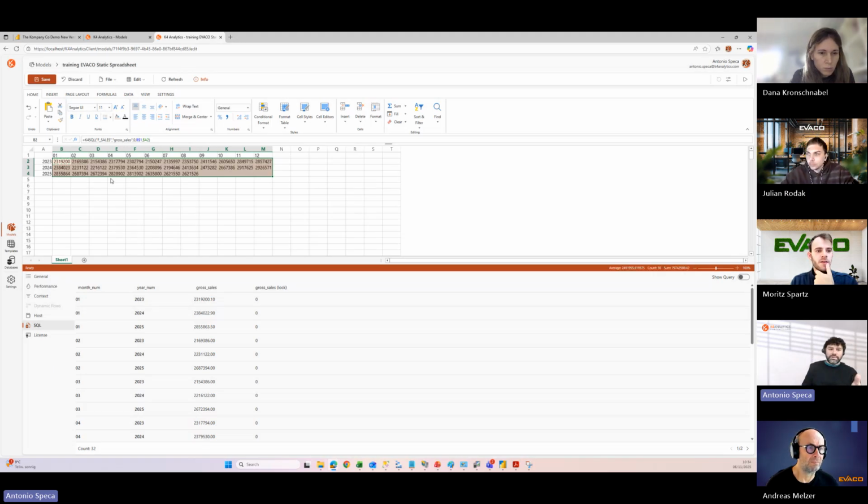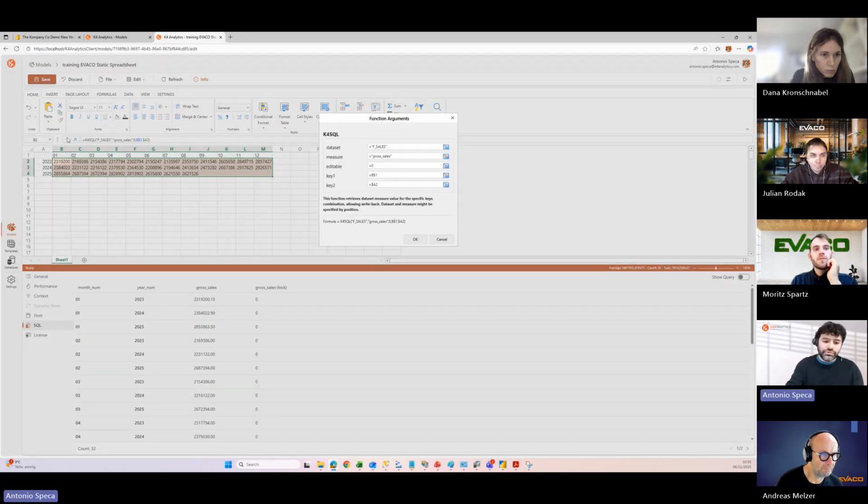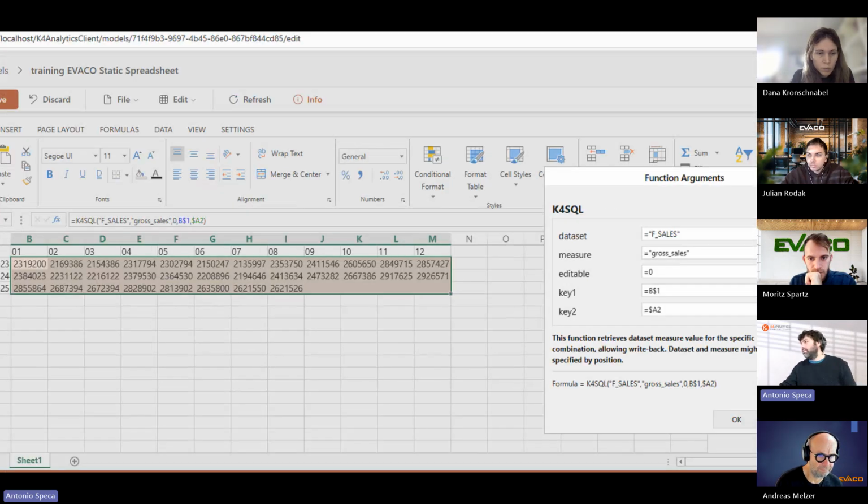Now I have my report. I need to see what you typed in key 1 and key 2 again, please. Key 1, okay, let me also zoom in. So, wow.